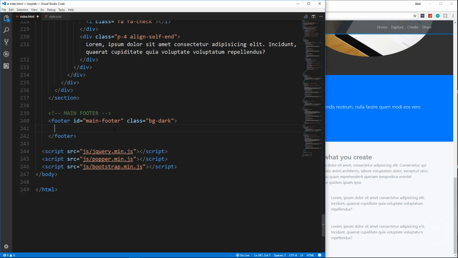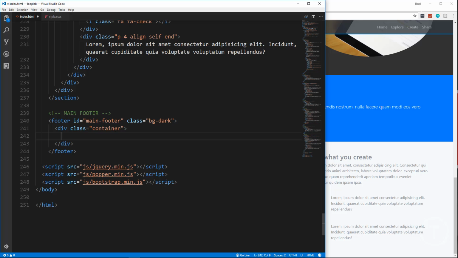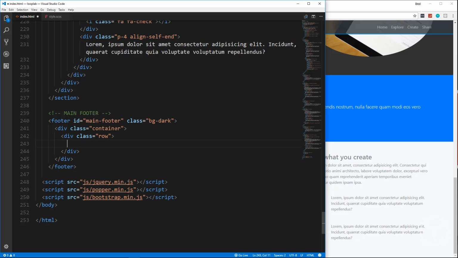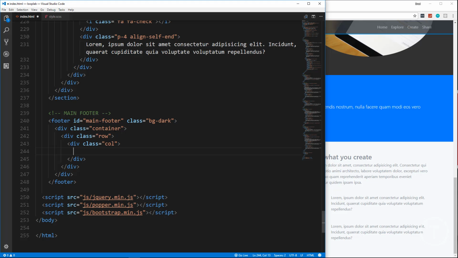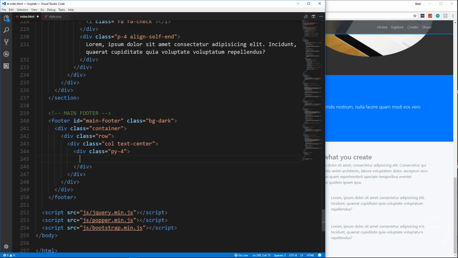And then let's give it a container and a row. And then it's just going to be one column, so I'm just going to give it a class of col, and let's also do text-center. Okay, inside here, let's do a py-4. I want padding on the top and bottom.